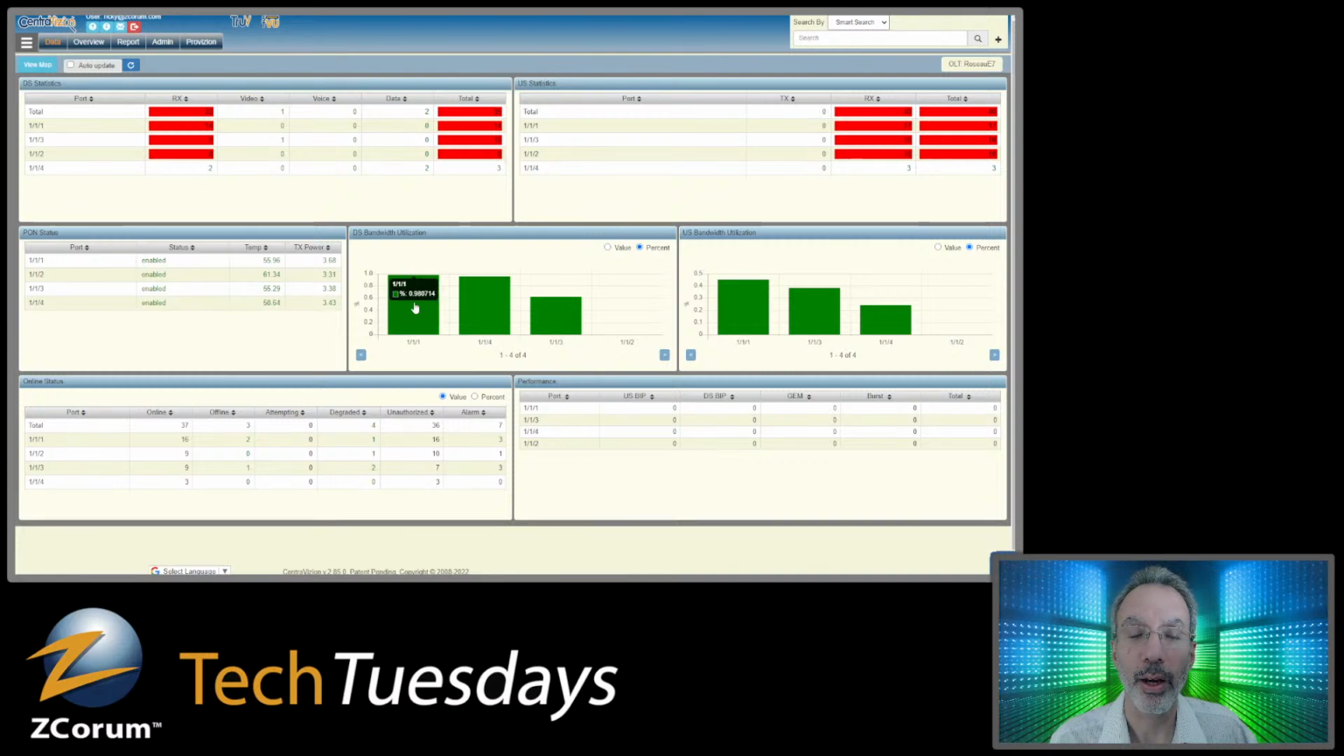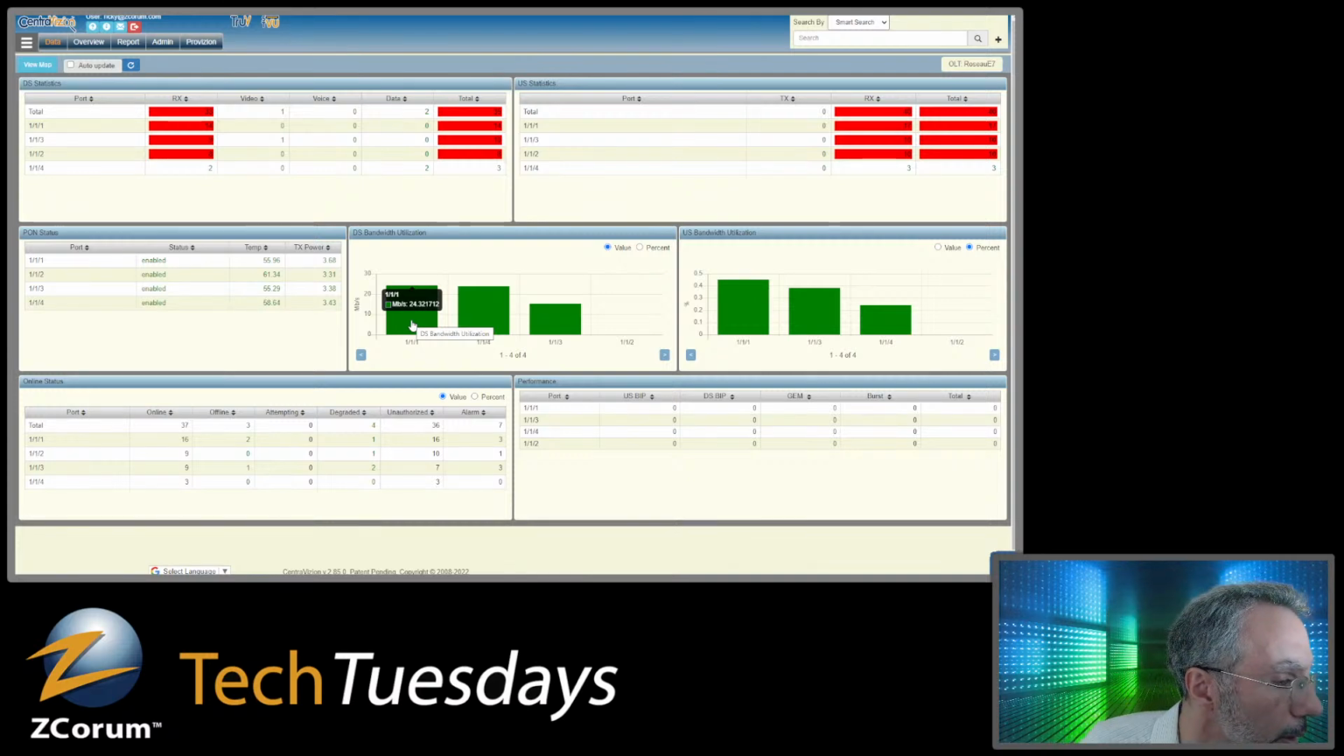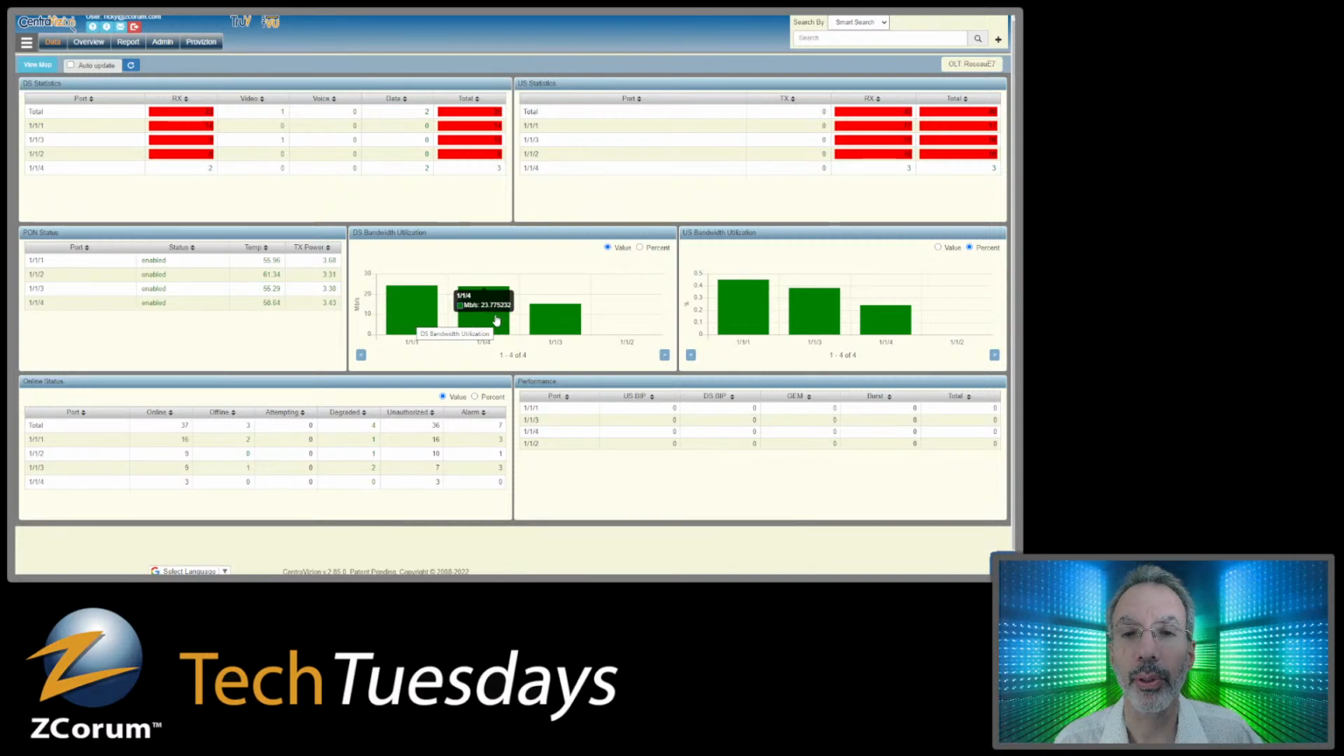So as I hover over these bars, I can see what the percentage is, and I see it's very small, so it's just about 1% on that. So obviously plenty of headroom here. And I can also change that to a value, so I can look and see what the actual transfer is, and I can see that that is 24.32 gigabytes, I guess. No, that's megabytes. Is that, yeah, megabits per second. Megabits per second, yeah. So that's my throughput there.